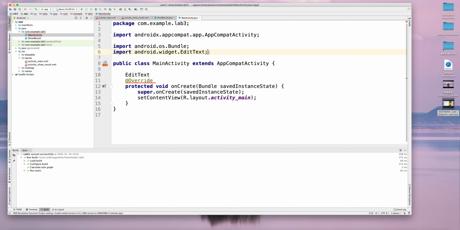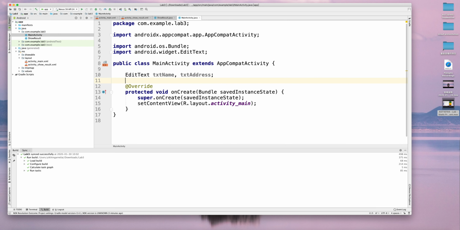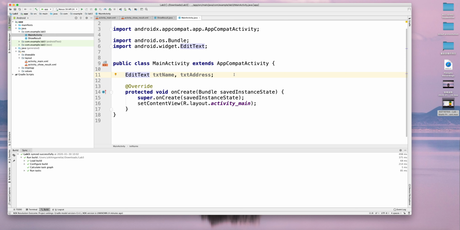Just txt name, txt address, txt product. Okay, and for some of you, you may have an error while you type edit text, because your Android just didn't import the class for you. Simply just click on the edit text and press Alt Enter for Windows machine, press Option Return for Mac machine. Then it will actually import the class for you.